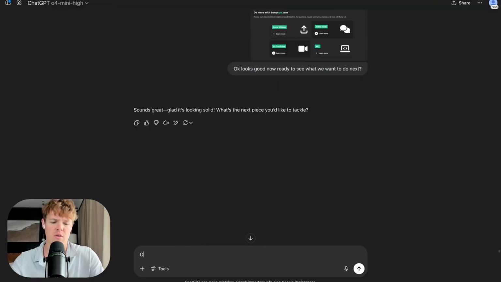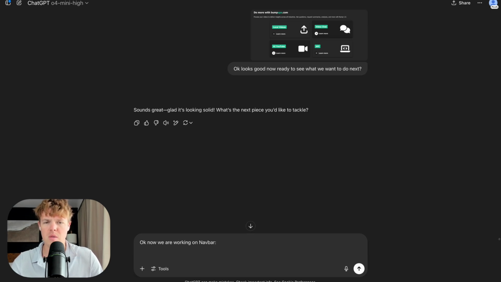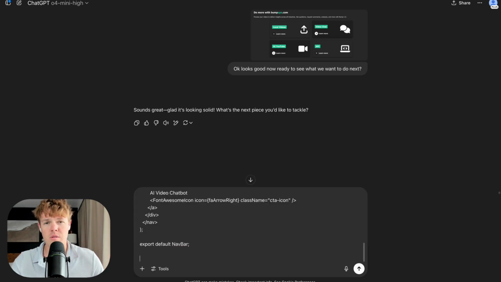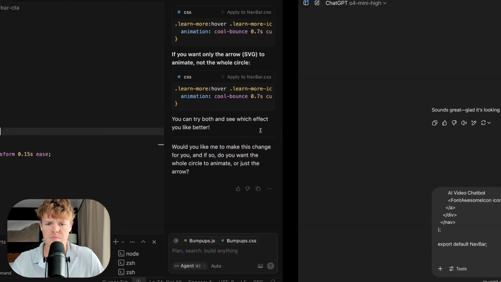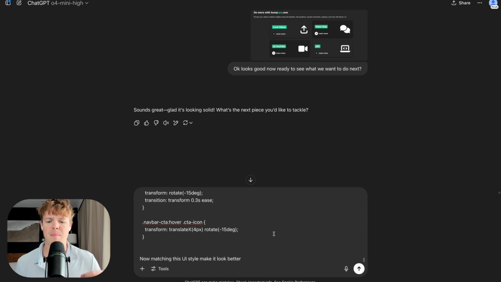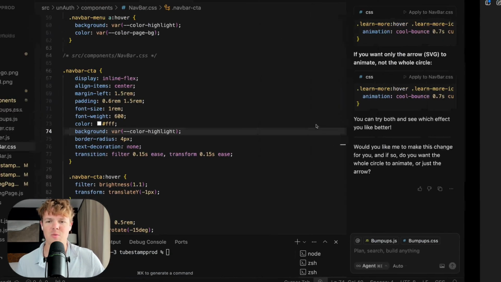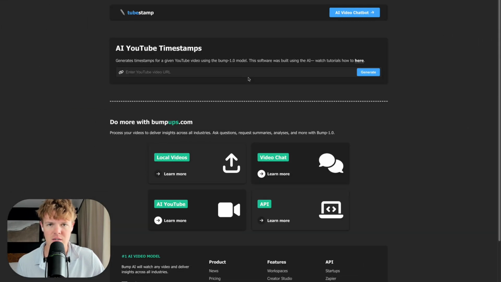okay, now we are working on the navbar. I would give the navbar code, the JS, and coming over here, I would copy the CSS, and then I could say something along the lines of, now matching this UI style, make it look better. Now, obviously, right now it looks fine. It looks like it's part of the UI, but when I originally did this, it had that white background, the button looked completely different, etc.